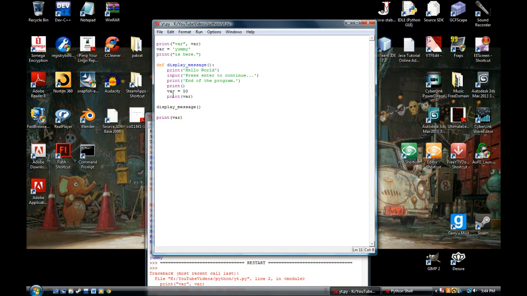And that's it, I think. So yeah, that's input functions and local variables.